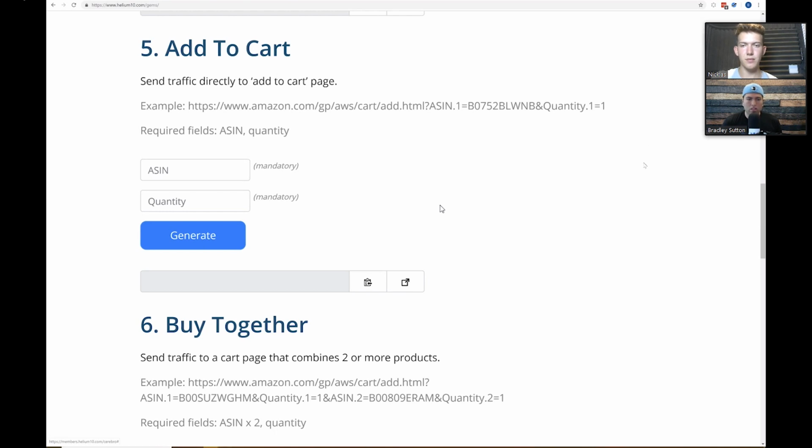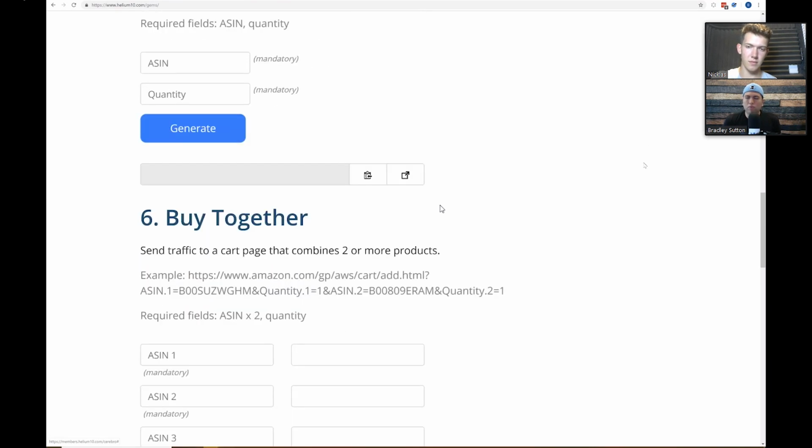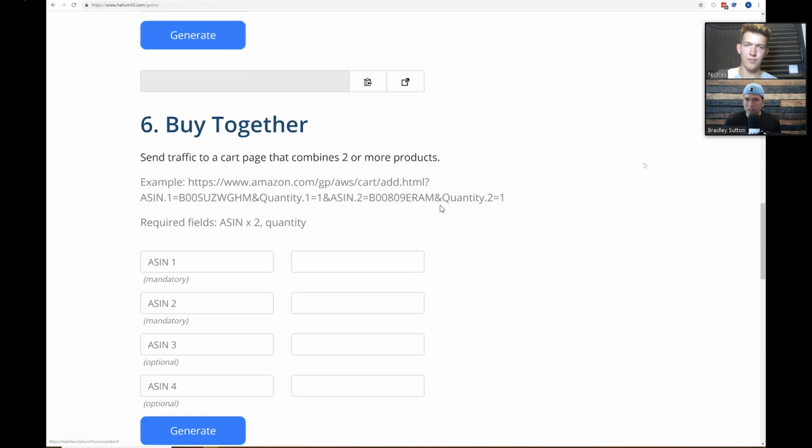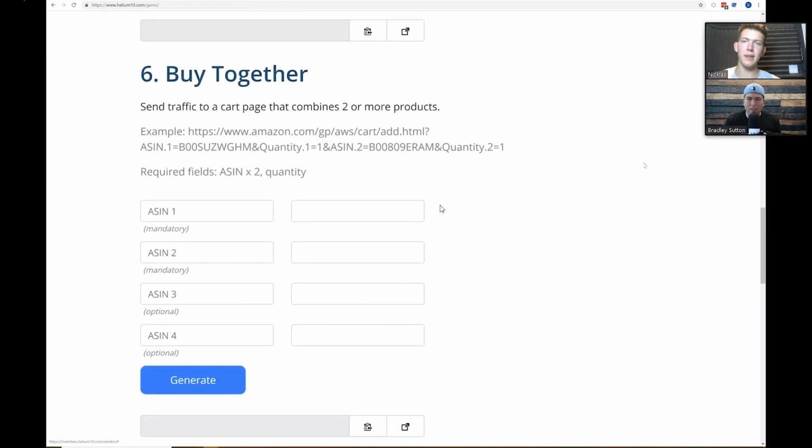This one is called buy together. You know, sometimes we've talked about frequently bought together. A lot of customers actually buy things from the frequently bought together. They see it down there. So maybe you want your product to come up as frequently bought together with one of your competitors or one of your own products, right?